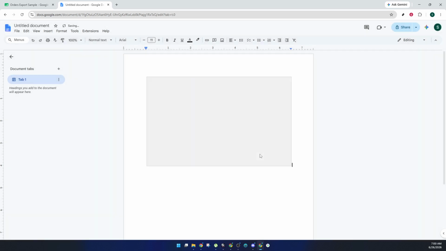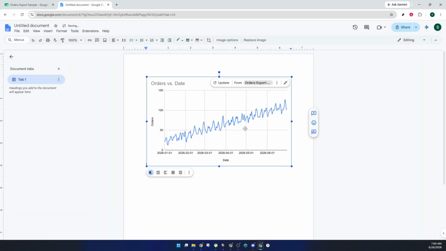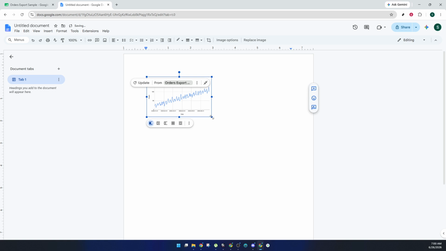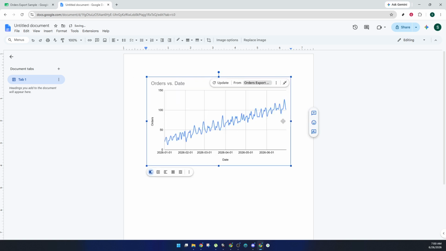Finally, if you need to adjust the placement or size of your chart, simply click on it and drag the corners to resize. You can also click and drag the chart to reposition it within your document, ensuring it fits seamlessly with your text. And there you have it. You've successfully created a line graph in Google Sheets and inserted it into a Google Doc.